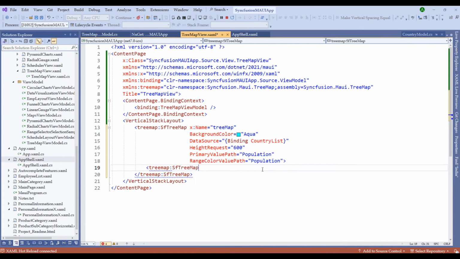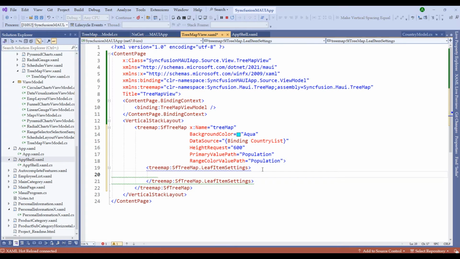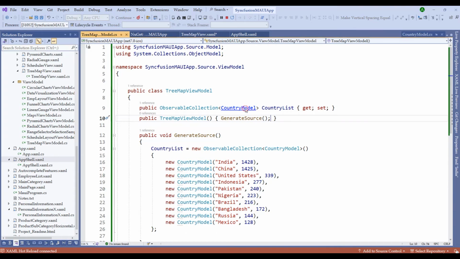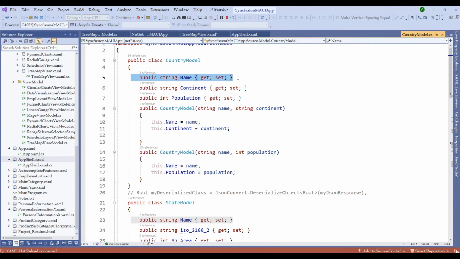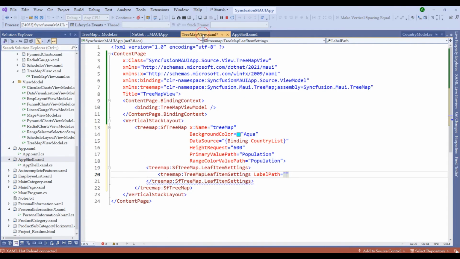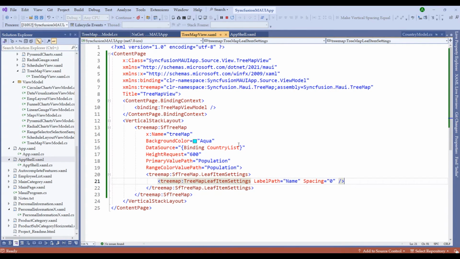TreeMap colon SF TreeMap dot, we call them leaf item settings. Within the leaf item settings, we need to declare the label path. Now let's say TreeMap again colon TreeMap leaf item settings, and I'm going to add a label path here. What is the label path? Label path is the name of the country model, which is nothing but the country name. So let me switch back and define the label path as name, and add some spacing as 0, and let me close this one and restart the application.